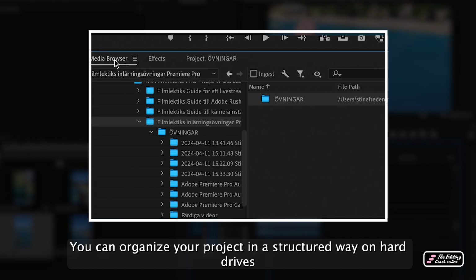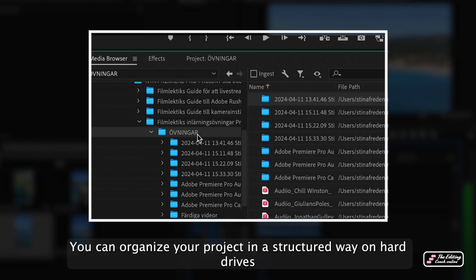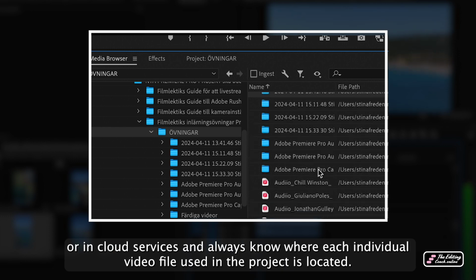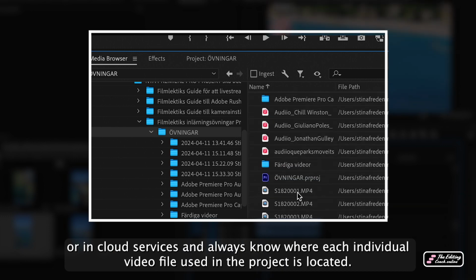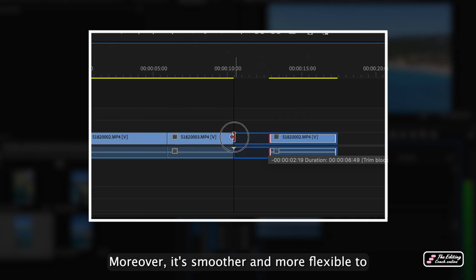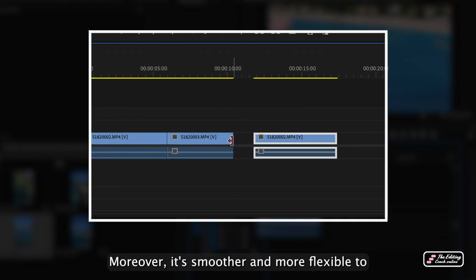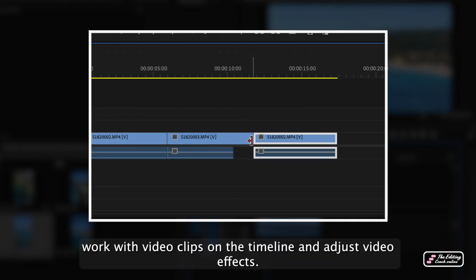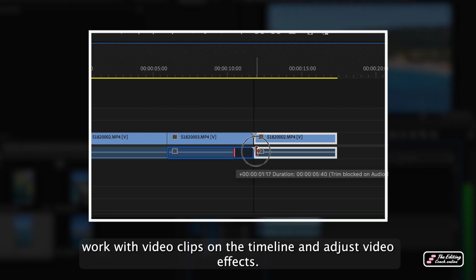You can organize your project in a structured way on hard drives or in cloud services and always know where each individual video file used in the project is located. Moreover, it's smoother and more flexible to work with video clips on a timeline and adjust video effects.